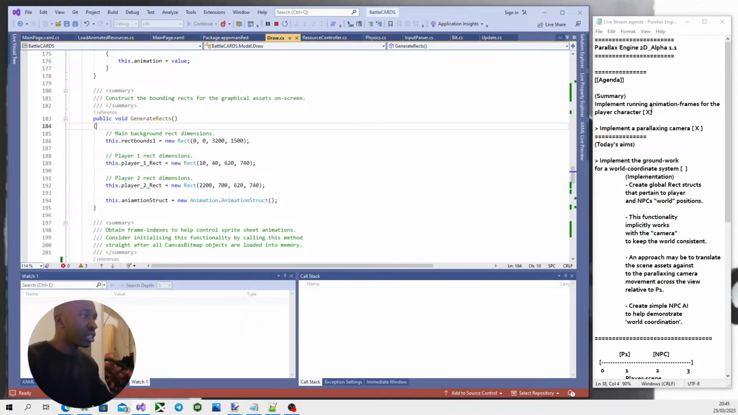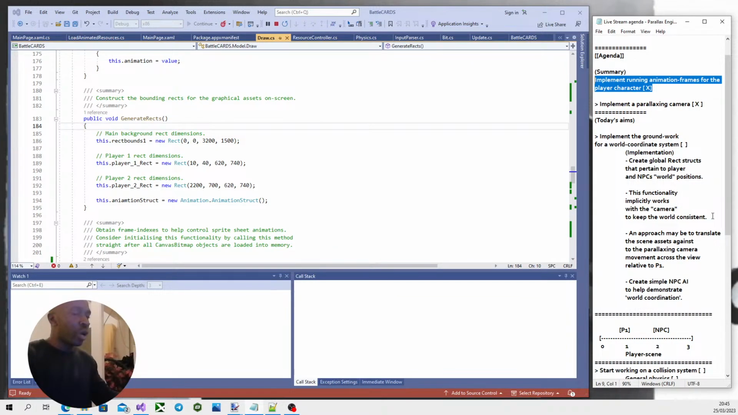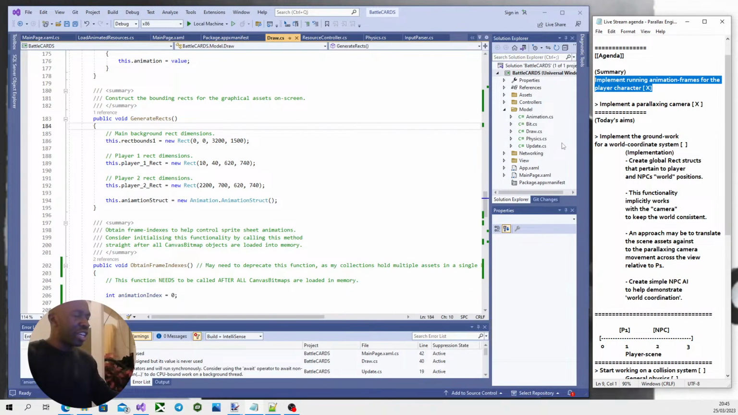So what did we get up to? We created the parallaxing camera in the previous video, a couple days ago, I believe it was. We added animation frames. So what I want to do is create this sort of global world coordinate reference, in that what I'm doing to translate the player is generating rect structs, and I'm translating these rect structs across the screen.